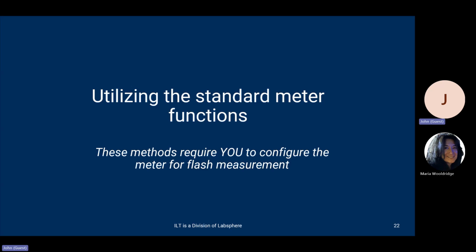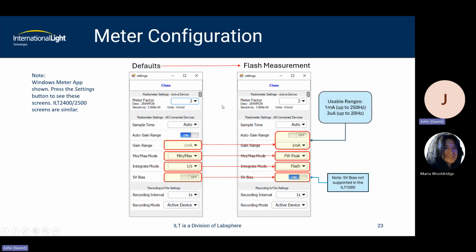Now, we were talking about the applets. Now we're using some of the more standard meter functions. I guess they're all standard meter functions, but these are more the historical meter functions before we built those applets. And these methods require you to configure the meter for flash measurement. And this is just an illustration. Gain range, you need to select, and the ranges are based on the detector current. And stay tuned. There will be some forthcoming information to show you how to map the ranges to your particular calibrated detector.